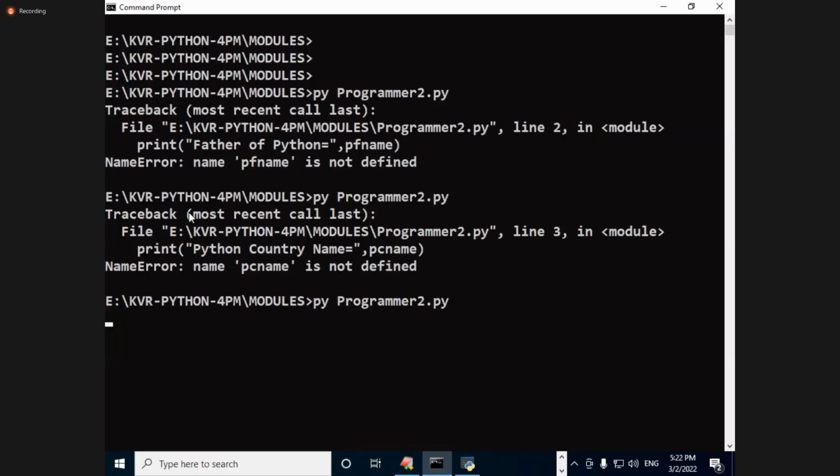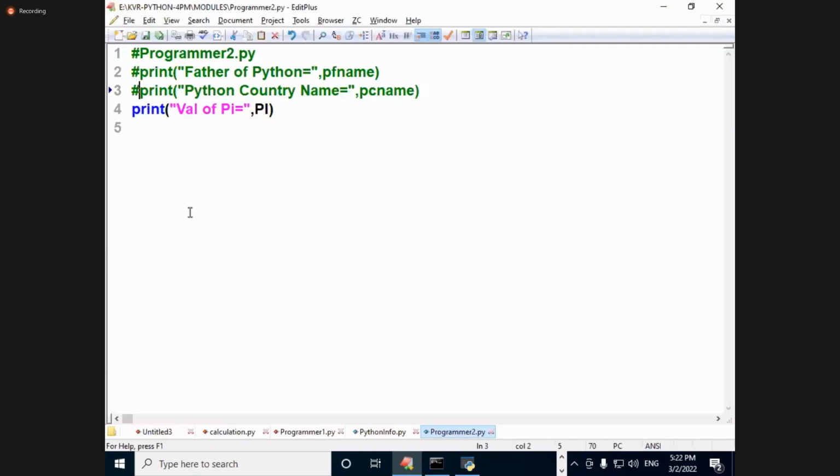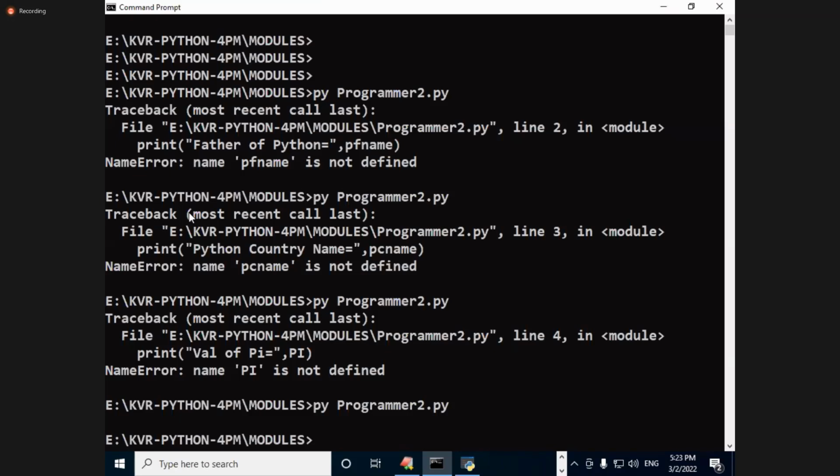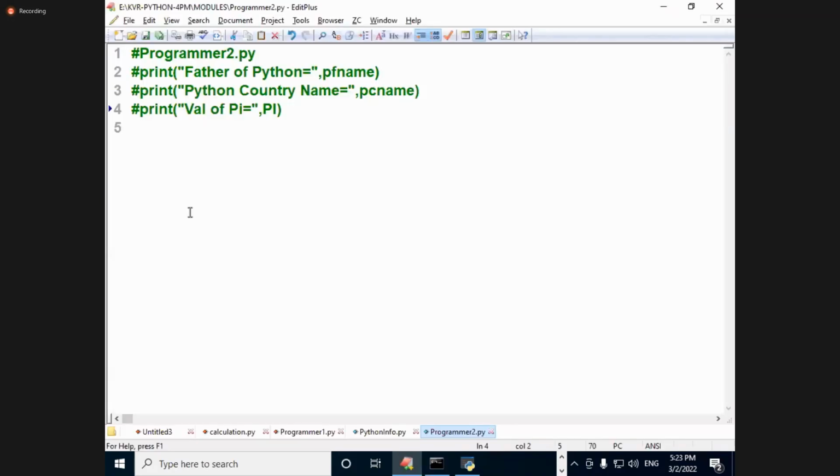Next, PI is an error. That also is an error. That means, what are you doing? I am not able to access any of the variables of the other program in this program. You execute, see, nothing is coming out of it. So today I want to use it, or not?